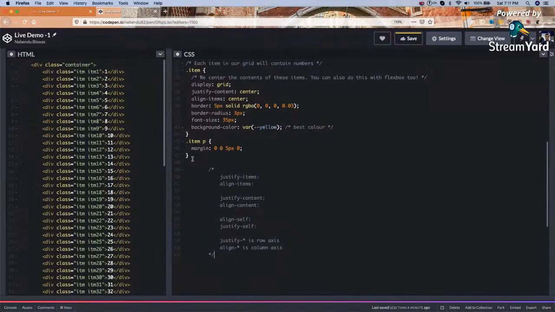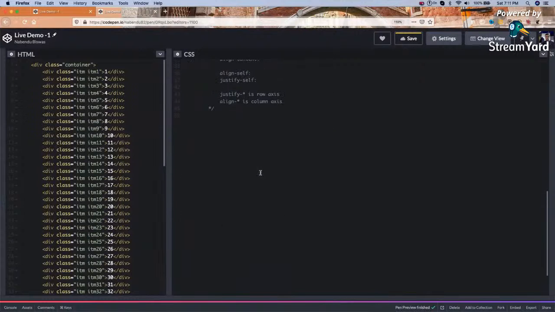Justify items, align items, justify content, align self, justify self. As we have seen earlier in Flexbox, Flexbox has a flex direction, and if you change the flex direction, the justify and align change according to that. But in Grid, it is not like that. Justify is always the row axis and align is always the column axis, because we have grid template columns and grid template rows. So let me move forward and do it.